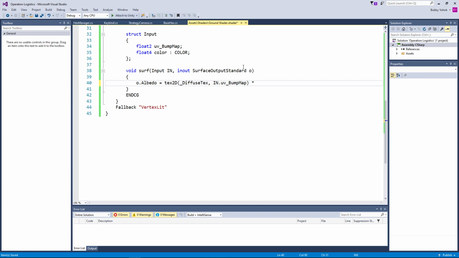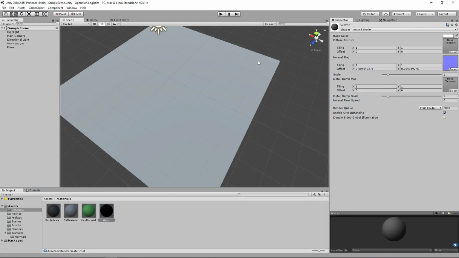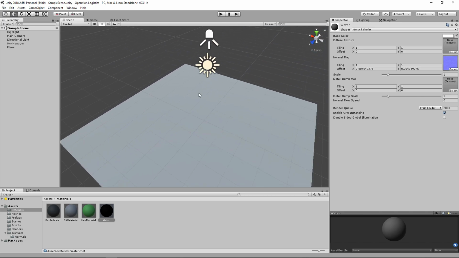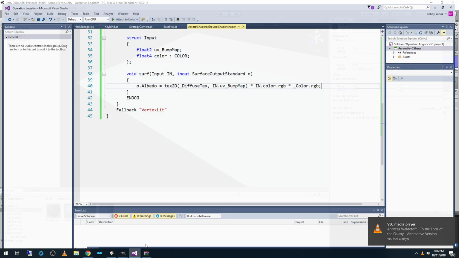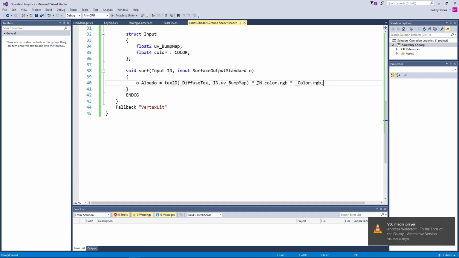And then we're going to multiply that by our vertex color, so in.color.rgb. And then we're also going to multiply that by our base color, so color.rgb. So that will allow us to do some interesting things. Like, for example, as you can see right now, we have a gray color. We can recolor that to be a red color. Now, it is multiplied by the vertex colors of this mesh, and if we were to not do that, it might do some interesting things.